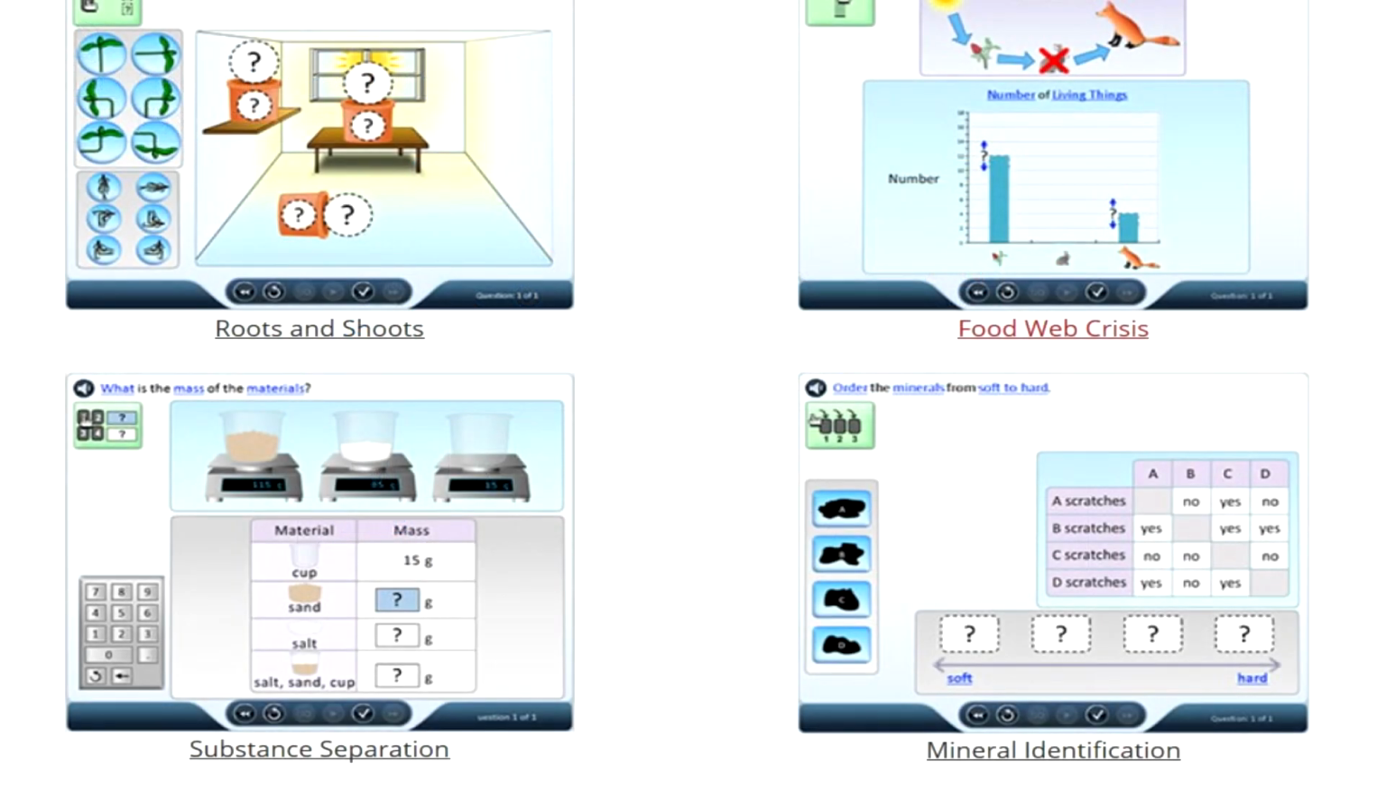Now we want you to practice. Click on the link and try the task called substance separation. This is a chance for you to interact with a couple of questions before you get to the real task.